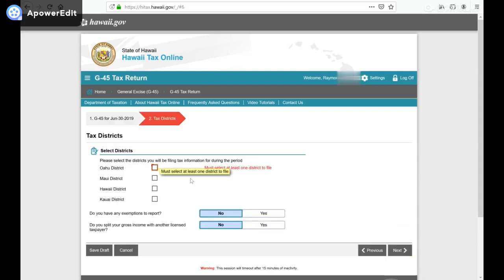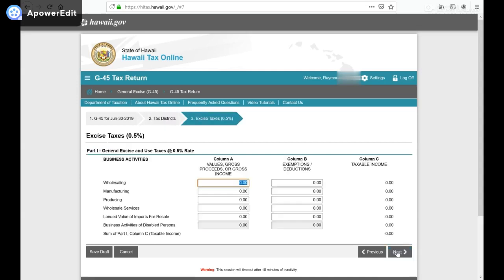And as I said before, we will start with just one district, the District of Oahu. We know there's going to be an exemption, so we'll click yes here. And then we'll go next. We didn't have any wholesaling activities for any of our business this month, so we're not going to enter anything into these fields. But if you do have wholesaling items, this is where it'll go. So this is only charged a 0.5% rate versus the 4% or 4.25 to 4.5% depending on which island you're doing business with.